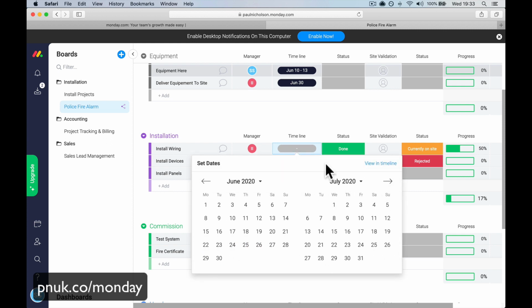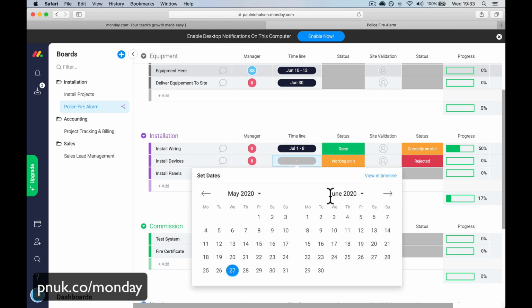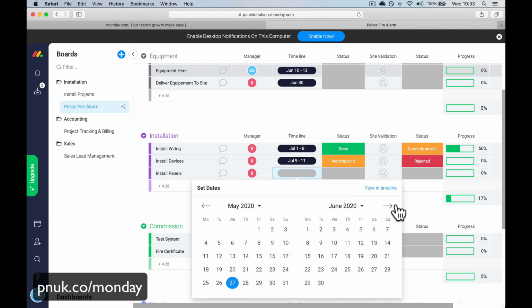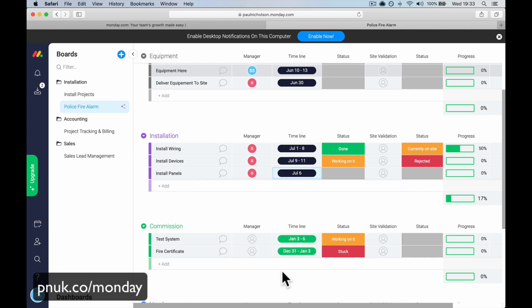June the 30th. So June the 30th, the install manager is going to say install the wiring between July the 1st and the 8th. So you've got a week to do the wiring. You've got July the 9th to the 11th to fit the equipment, and then install the panel on Monday the 6th. Double click for one day.